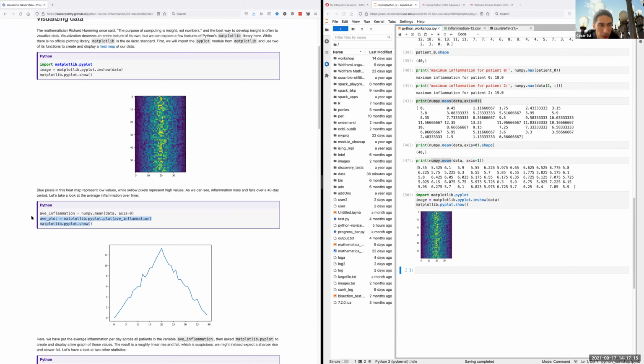So I'm going to start maybe copy pasting a little bit more instead of typing. So what is this example saying? You can see information rise and fall. What if we want to look at the average inflammation over time?